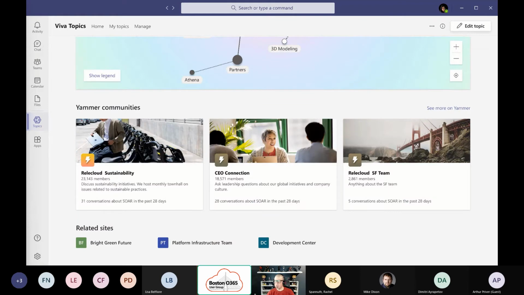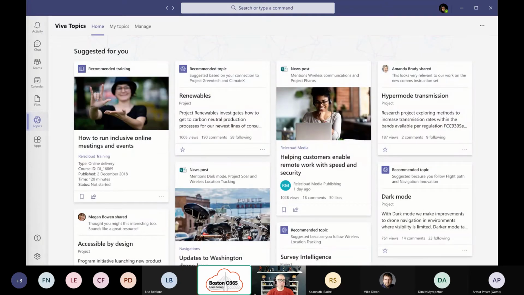And then here at the bottom, it shows some other related information like Yammer communities that might contain some of this information, as well as related sites that might be applicable to this piece of topic, this piece of knowledge, I should say. And then at the bottom, we've got suggested for you. These are all kinds of information that are happening right within topics that may be related to Project SOAR.